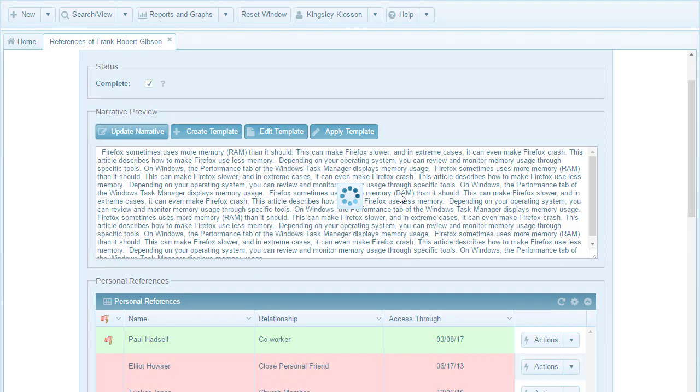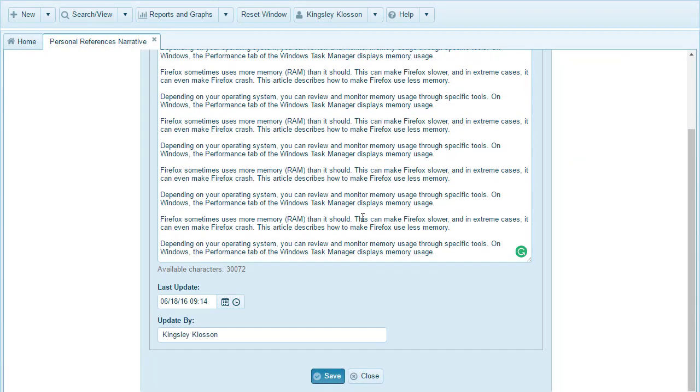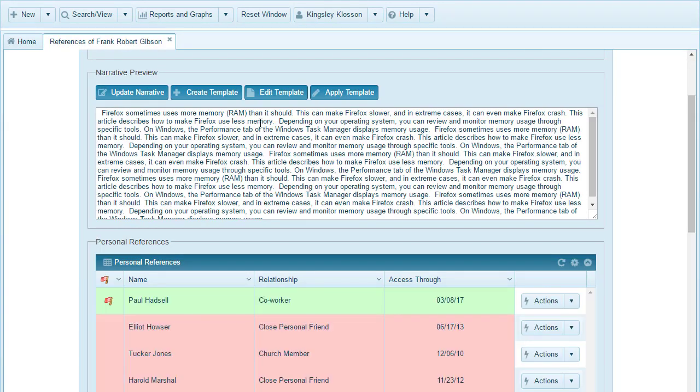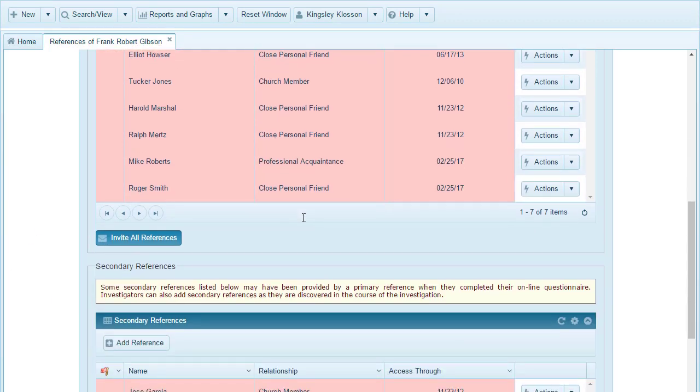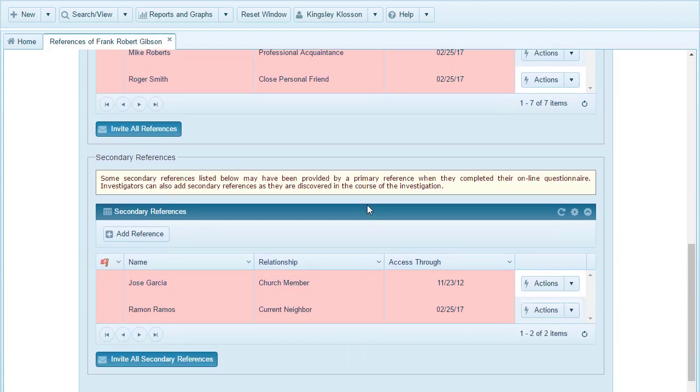Again, the narrative preview is just that, and I've just got a lot of junk data written in there because it's my test account, but that just shows you that there's a narrative here, and you can go in and edit it. Same thing now, the subjects within this area are just personal references. These are all added by the candidate. They can be red flagged just like you can in other areas. And then you have secondary references.